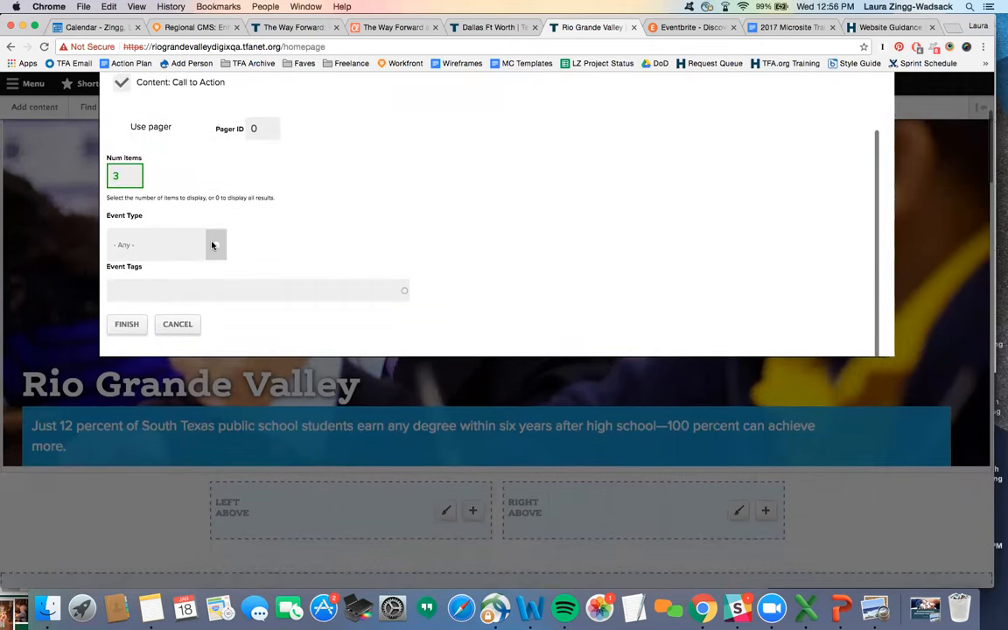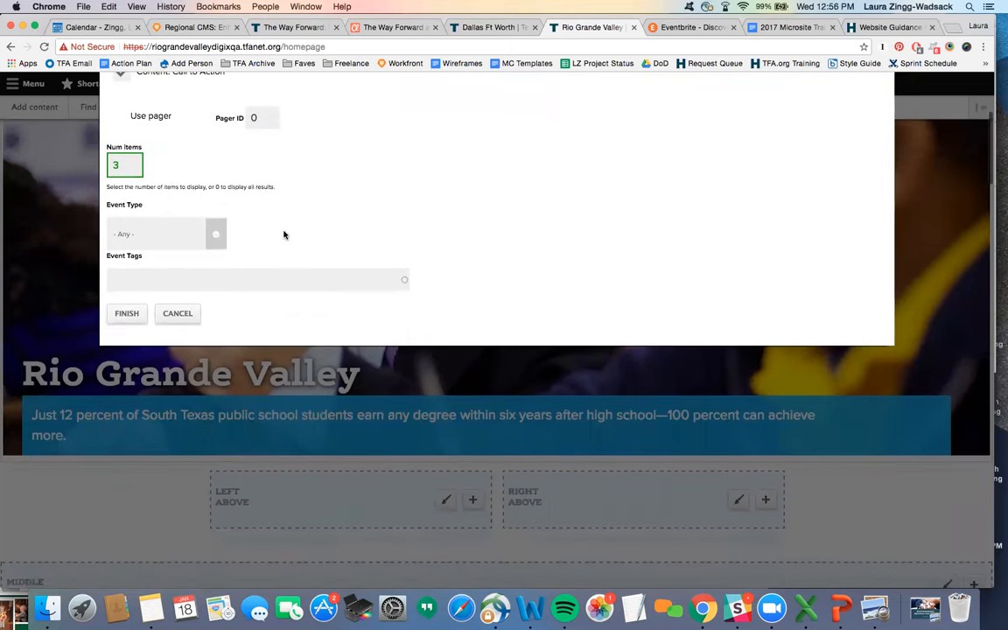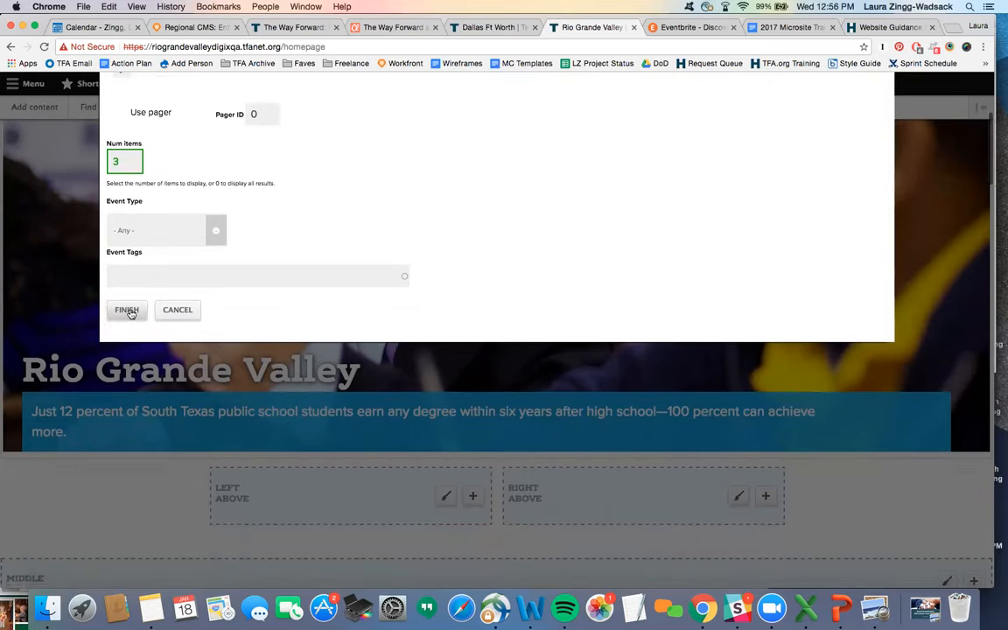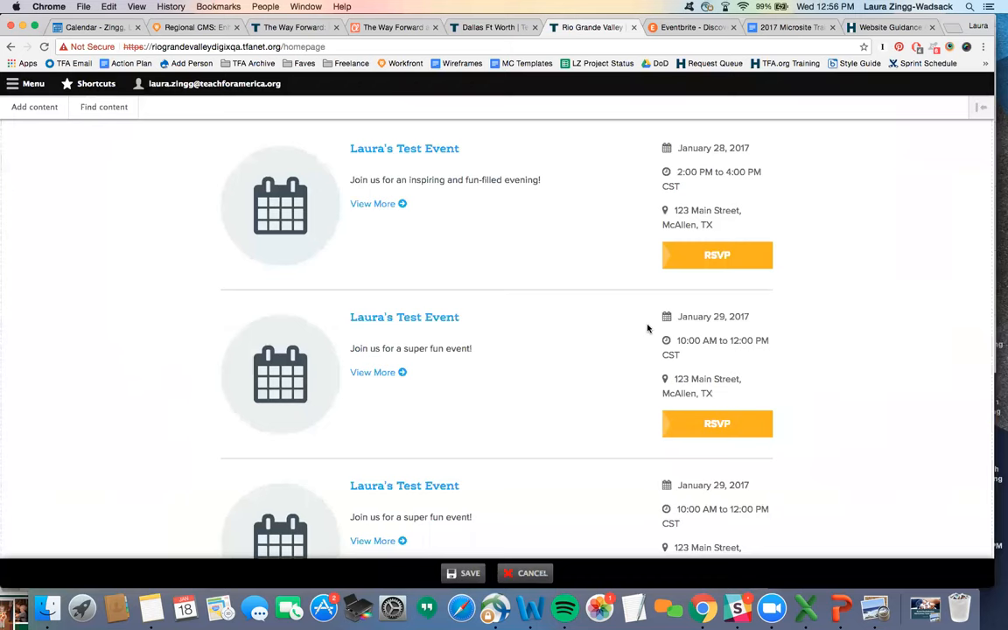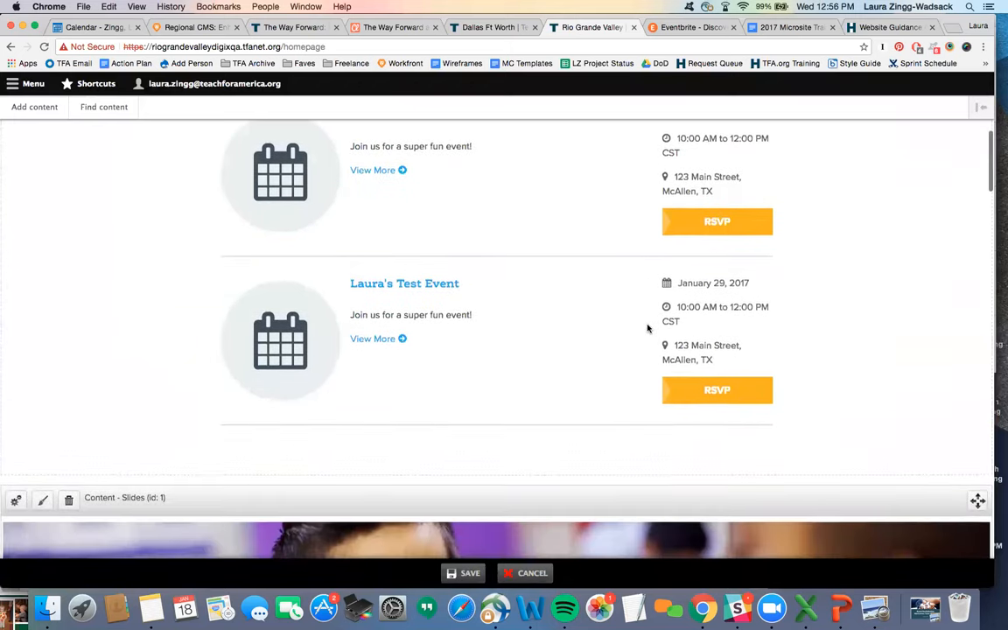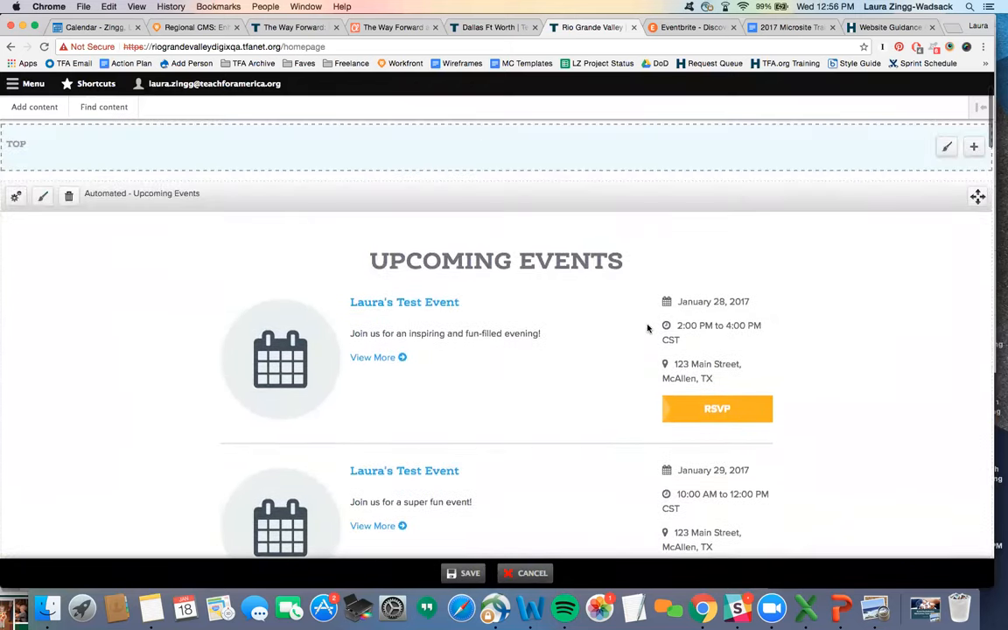And then there's some options to filter. Usually folks leave those blank, but this is where your event tags will come in handy if you wanted to have just a section of alumni events. I'm going to click finish, and we'll see here's all of Laura's test events appearing in the list.